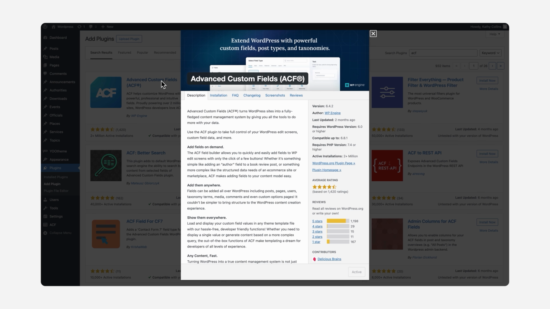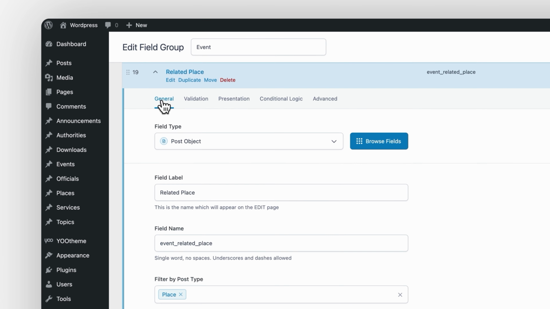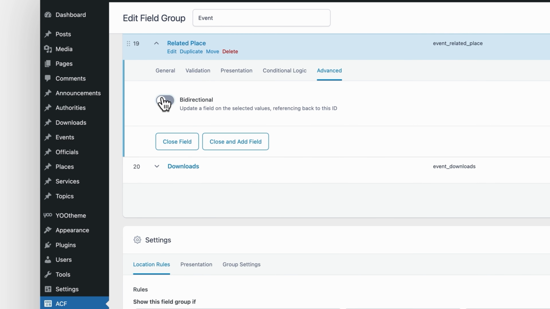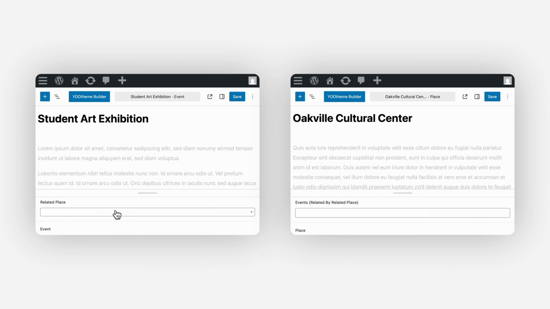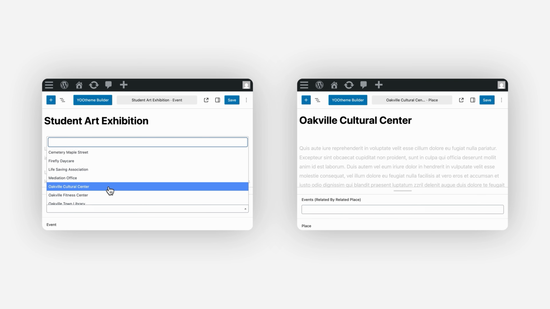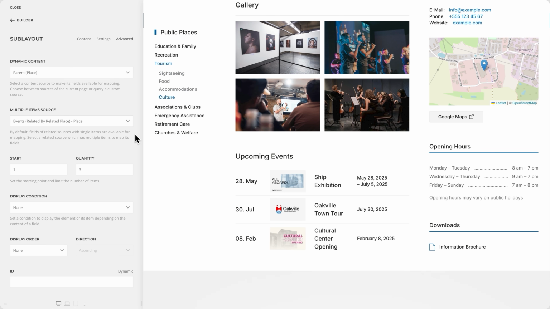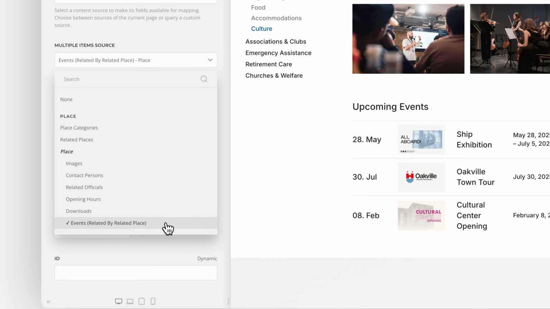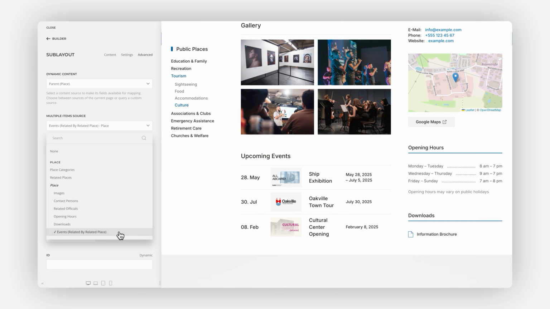In WordPress, we use the Advanced Custom Fields plugin, which offers a bidirectional relationship between post object fields. Simply enable the bidirectional option on both sides and select the corresponding target fields. Now, when a related post is picked in one field, it's also saved in the other. In the layout, you can dynamically load each related custom field just as usual. It's a real time saver, especially when working with multiple related content types.